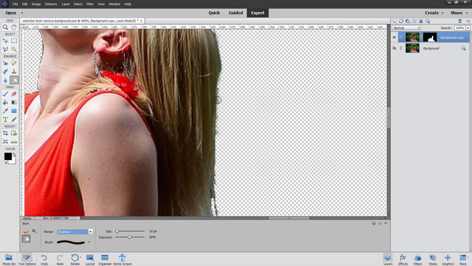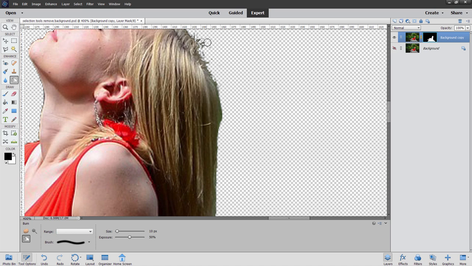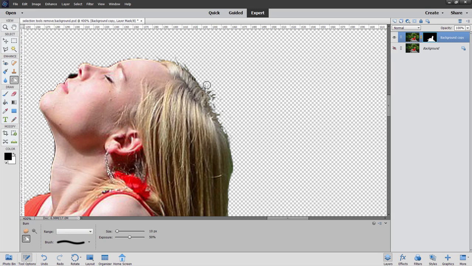Notice I have my exposure set at 50%, so it's not coming in too strong, which allows me to build up the effect in here. Just a few brushes like that. It makes that edge more contrasty. Now in here, it's a bit messed up, as you can see, kind of strange looking. We'll fix that in just a second.